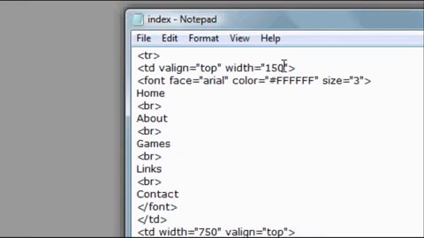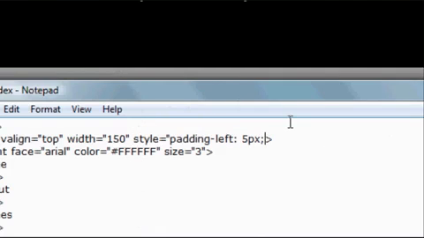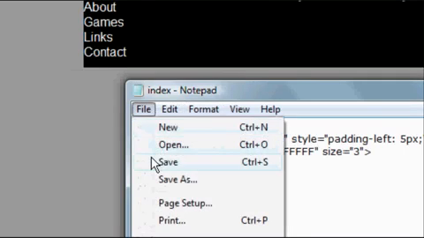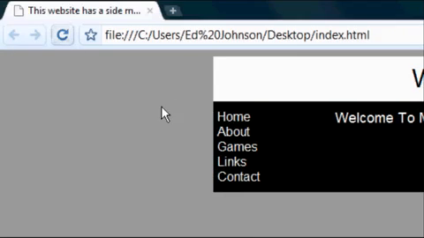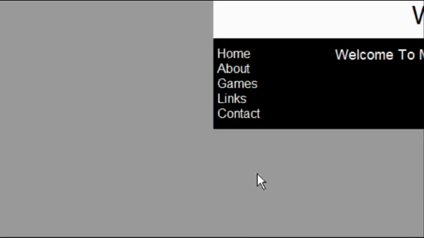So we go find our TD tag for our menu bar, and we do space style padding dash left, because this is to the left. We want padding of, we're going to put 5 pixels. 5 pixels should be good enough. We're going to press File, we're going to press Save, refresh our HTML document, and as you can see, it's shifted over a bit. There's 5 pixel width of padding there.